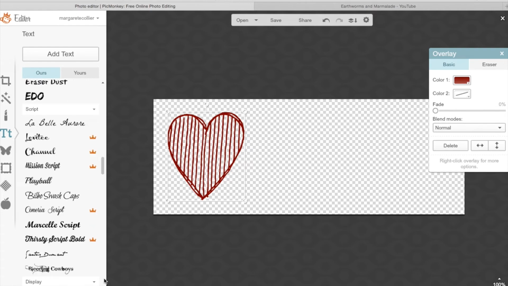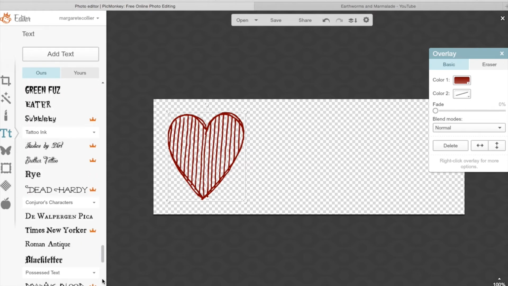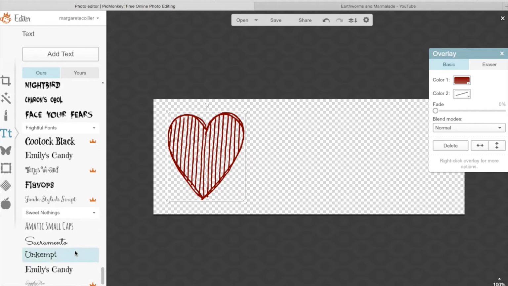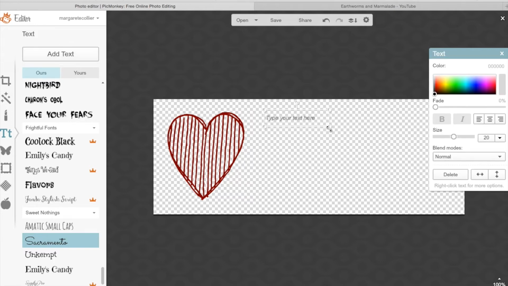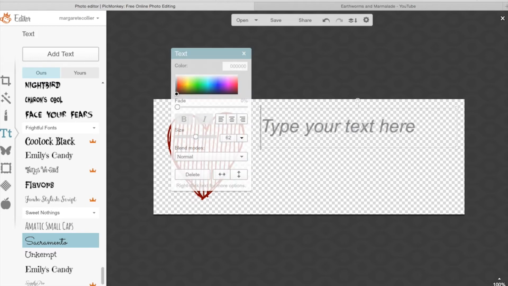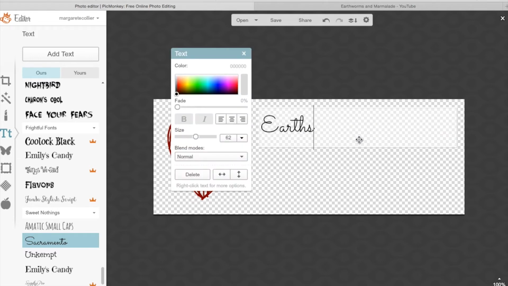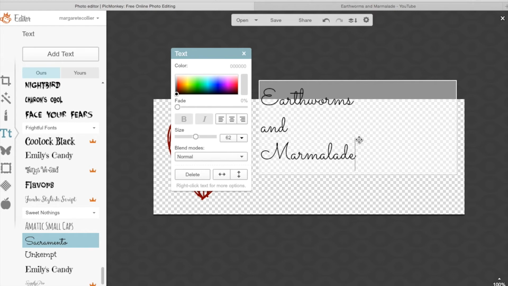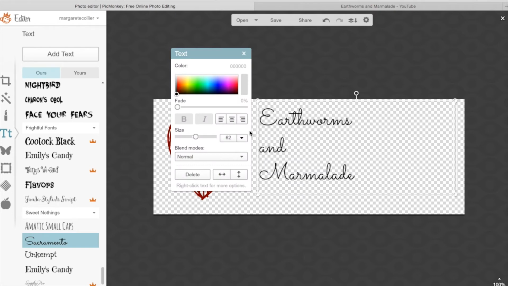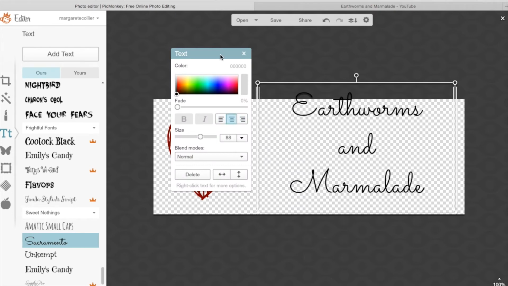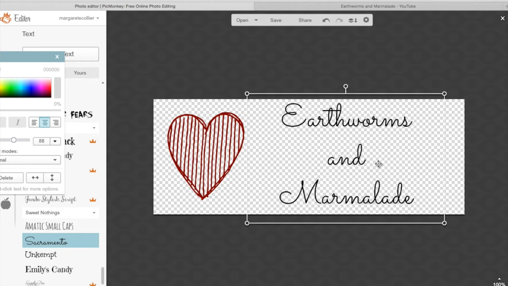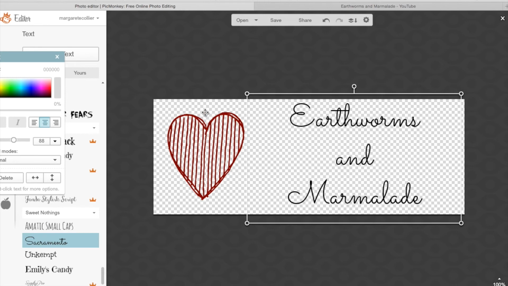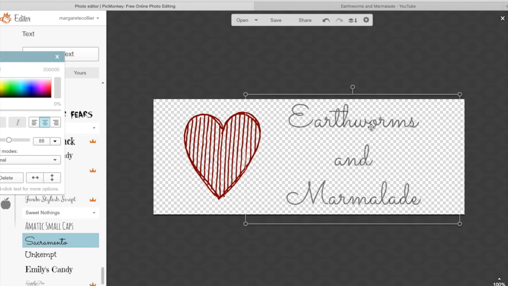If you haven't played with PicMonkey, it's got so much to play with. It's so much fun. A lot of the little pictures that I put up with fonts and things in the middle of my videos, sometimes this is what I use. And then I'll type Earthworms and Marmalade. Center that if I can. And then make it a little bigger. It's fun to play with, so you can just sit and play and make whatever kind of watermark you like.